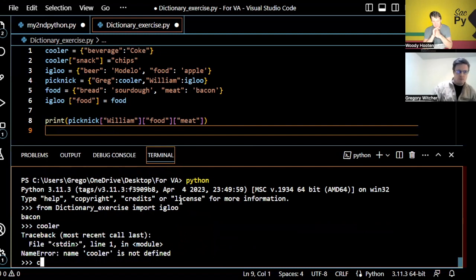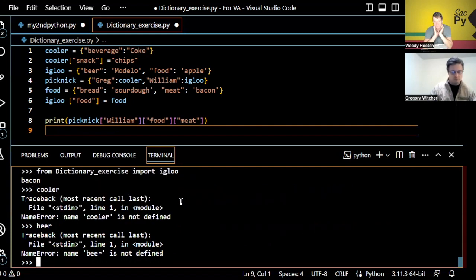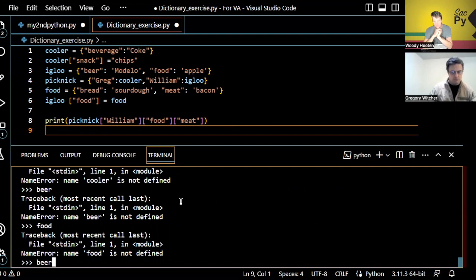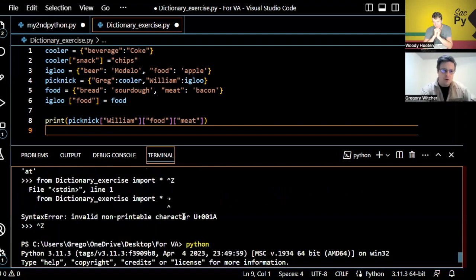So it's not actually giving you that, but it also did do the whole picnic thing, which is interesting. Well, beer wasn't even a thing. Maybe food is a thing. I think maybe food isn't a thing. So igloo is the only thing that you've loaded from that. When you say from that file name, import this part of it, it's only going to load that part of it. Cool. Interesting stuff, right?